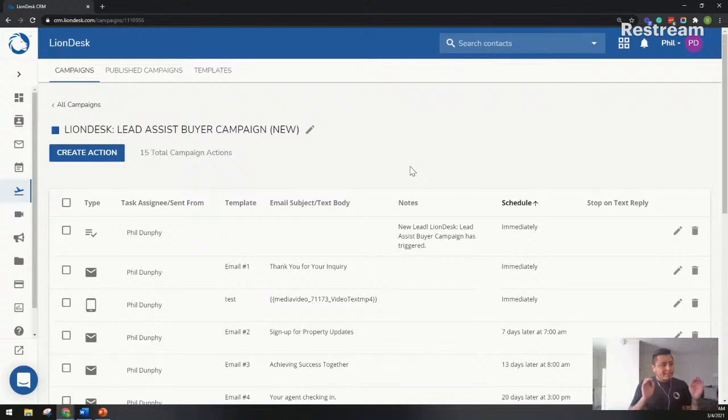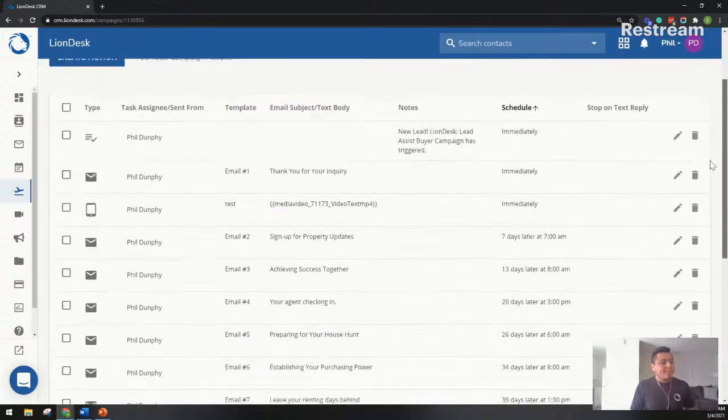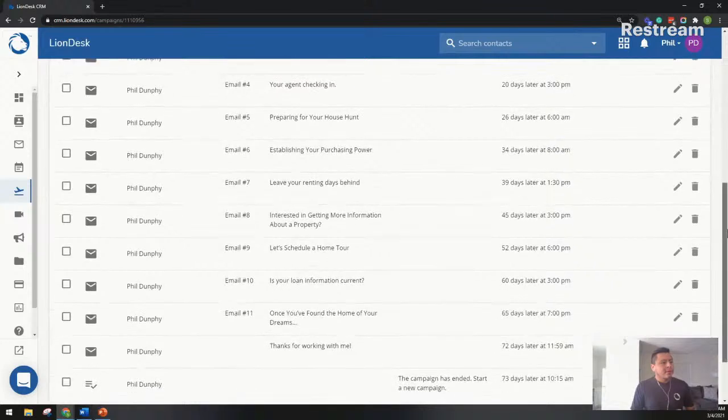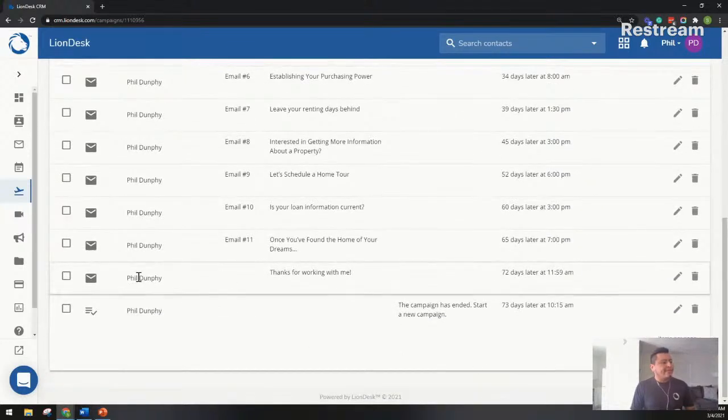I just want to confirm that that reminder is set in place. So I'm just going to scroll to the bottom, and there we go, right? So we have that last email going 72 days later, and then we have the last task reminder, right? Letting me know this campaign has ended, and I need to start a new campaign. And I'm going to get that reminder the next day, right? So I'm going to get a text reminder, but it's also going to be in your homepage, right?